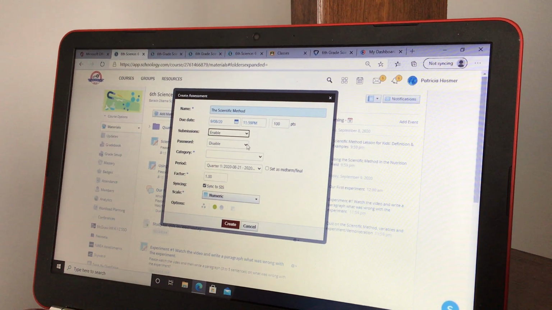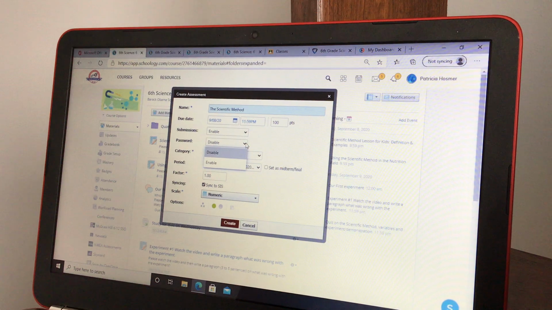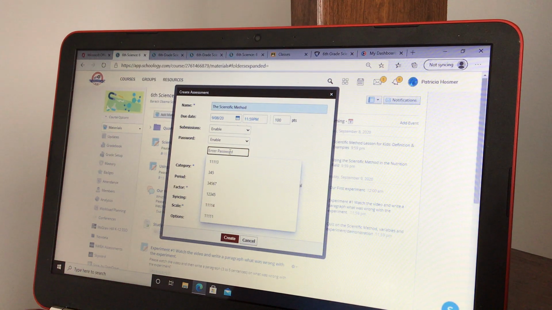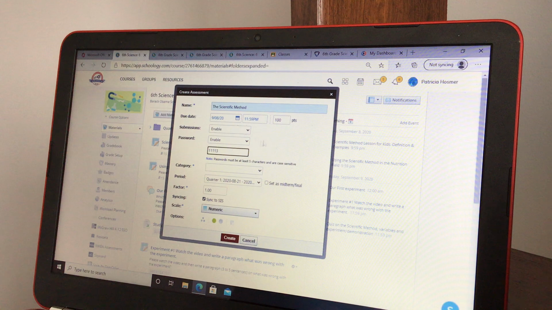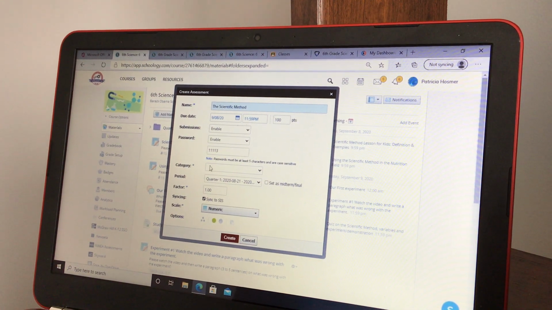And the password, you could either have disabled where they don't have a password and they can just sign in from the class. But I suggest, since we're online, to create a password. It has to be 5 digits. And you could always go back in here and then tell them what the password is. Okay, so I just made up a password. So in other words, they can't just sign into the class and take the quiz or test without that passcode.